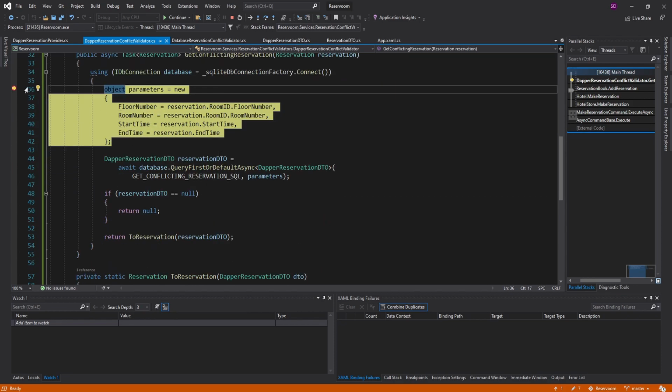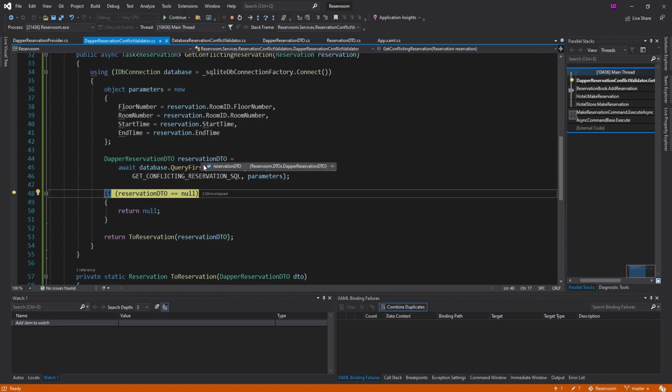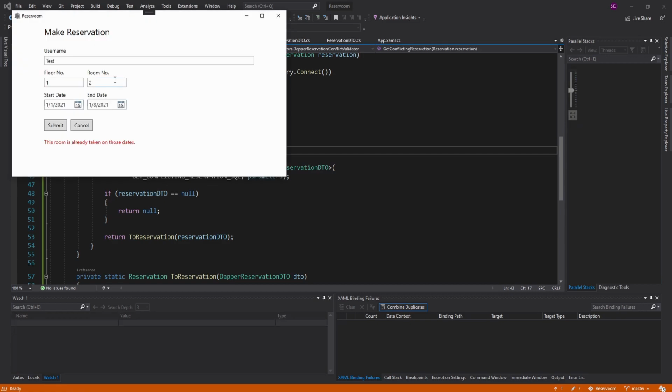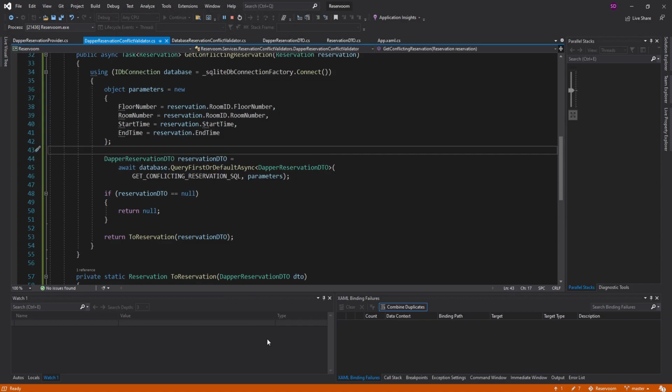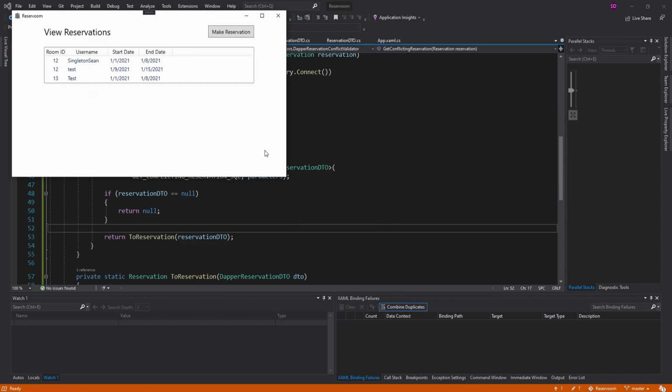So we're going to check first, do we get our parameters set up? Let's make our query, and we get back the existing reservation that conflicts with us. So we should return that, and we get this room is already taken on those dates. Let's change our room number and try again. And I removed my breakpoint, but the reservation DTO was null, and we returned null, so we did not have a conflict.